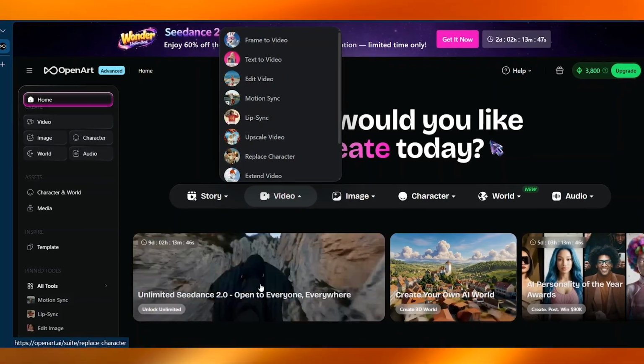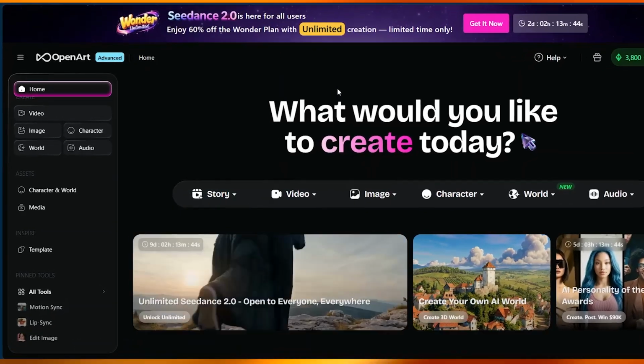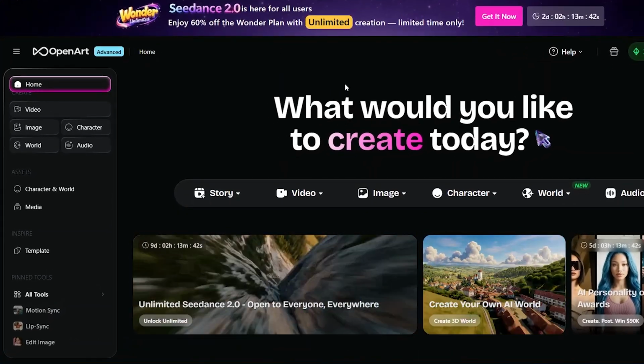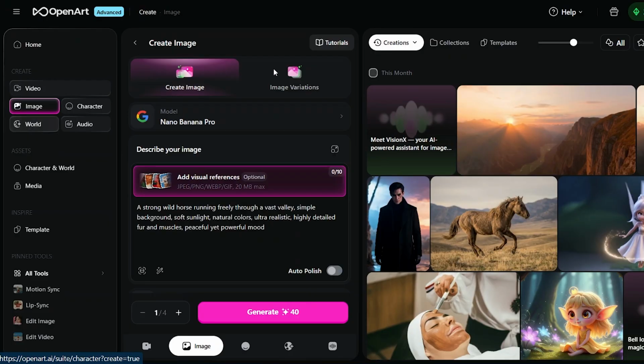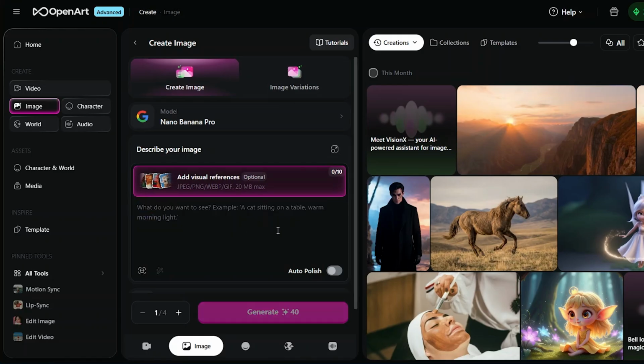So let's go over to OpenArt, which we have opened right here. Now we're going to generate an image. So from here, I'm going to go over to image and you can see some previous images that have been generated. I'm just going to generate a new one. So I'm going to erase this previous prompt I have put in.